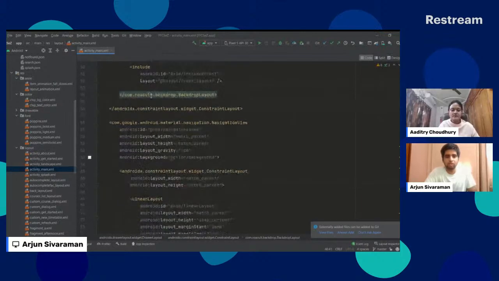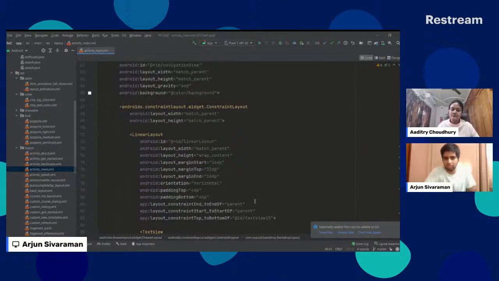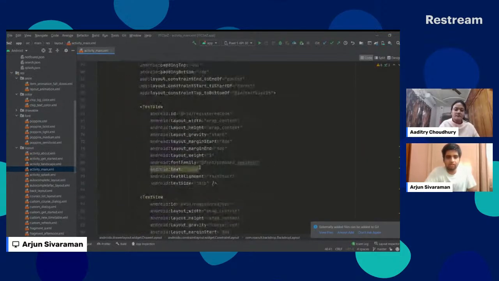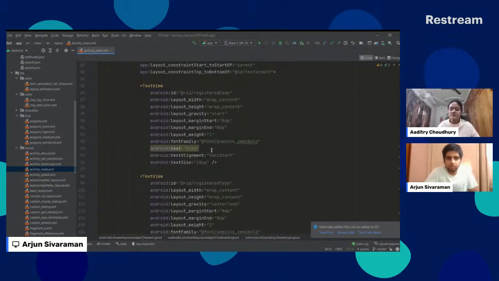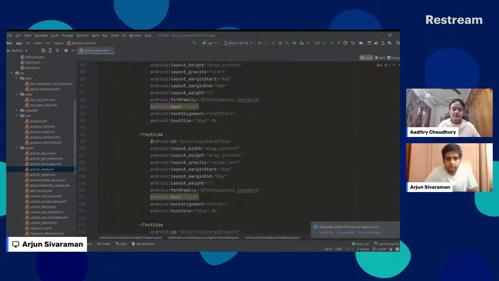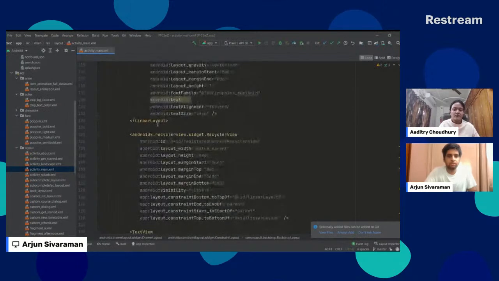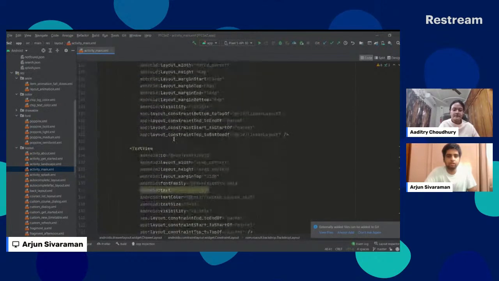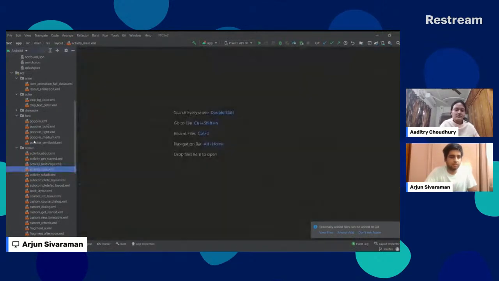Okay, so it's written in XML, not HTML. This is XML, extensible markup language. And here you go, you got text views, you got linear layouts. We'll come back to all of this in a moment.